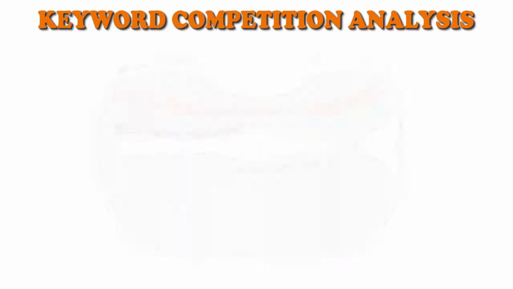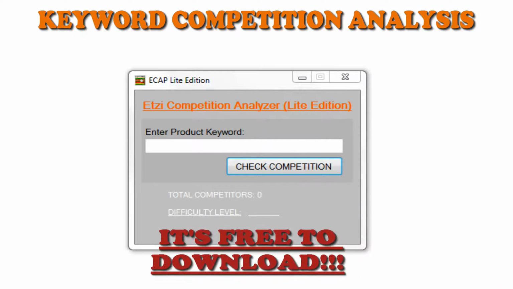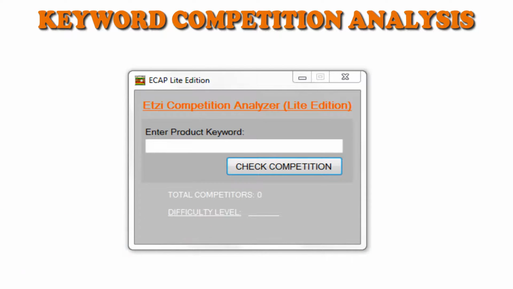This software helps you to quickly check the amount of competitors who are on Etsy for each keyword, and ECAP Lite quickly tells you if you will be able to make it to the first page of Etsy with your listings. Okay, so right now I'm going to show you a quick demonstration on how the ECAP Lite software works. Let's go do that right now.